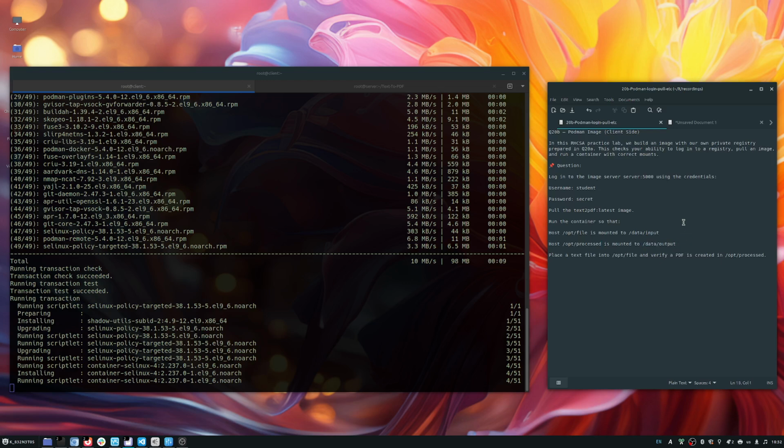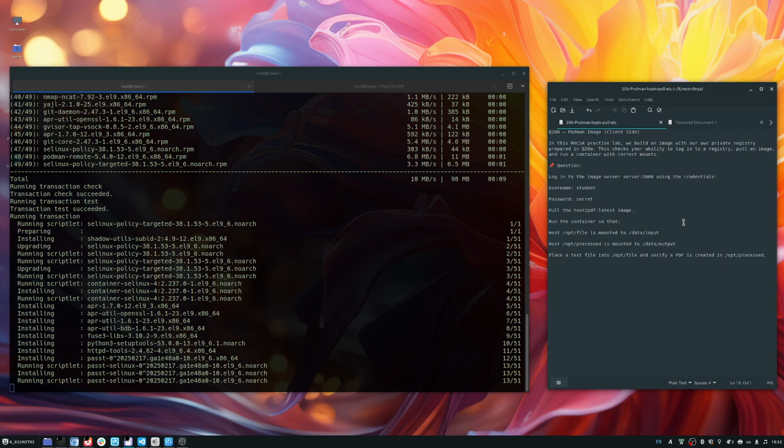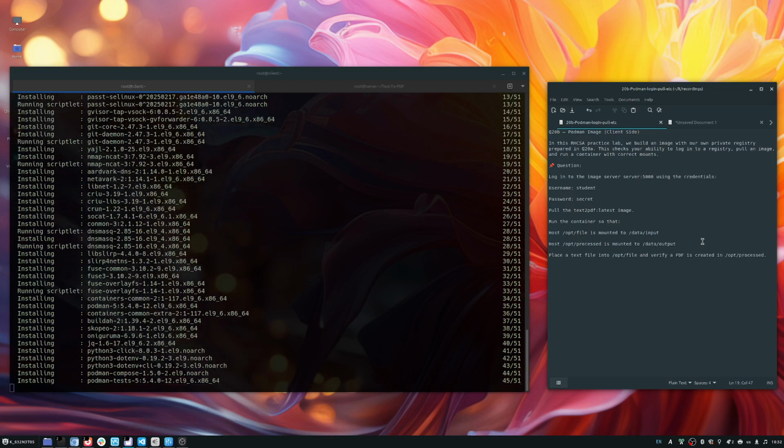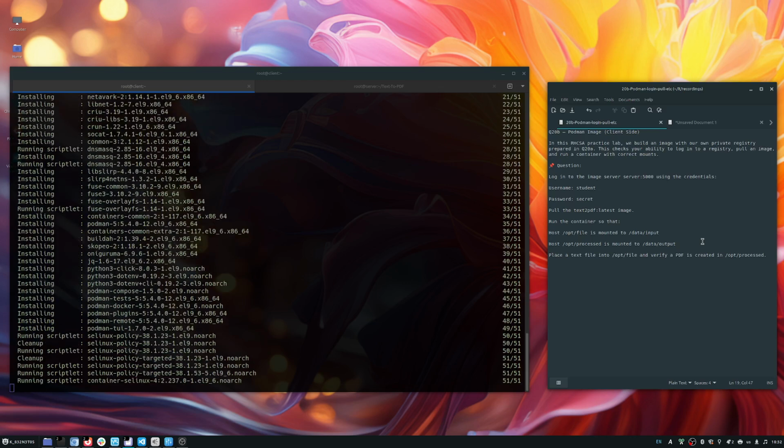Then this kind of container, in this case, will basically convert your text file. We'll make a little text file and it will convert it into a PDF and store it in the data output, but because that is mounted to opt process, we will find it in opt process as a PDF. I won't be checking the PDF for quality, and I don't think they do either. They just check that the PDF file is there if you place a text file in opt file.